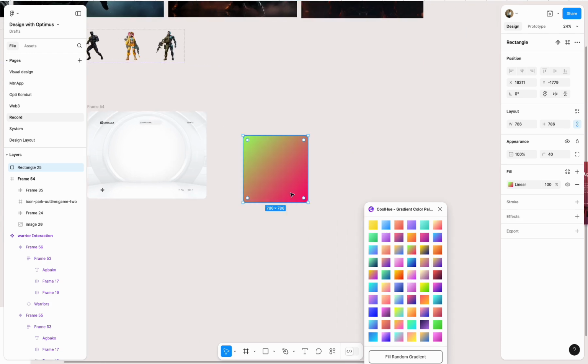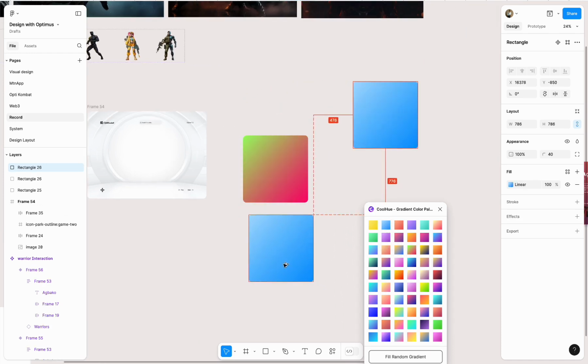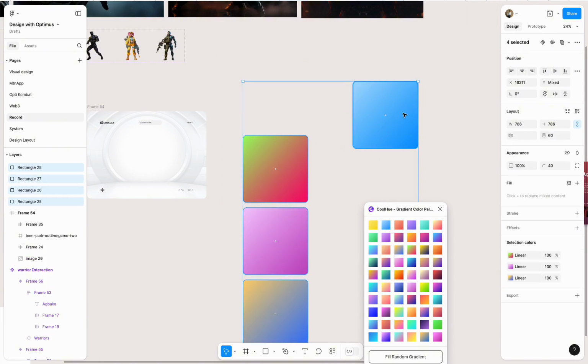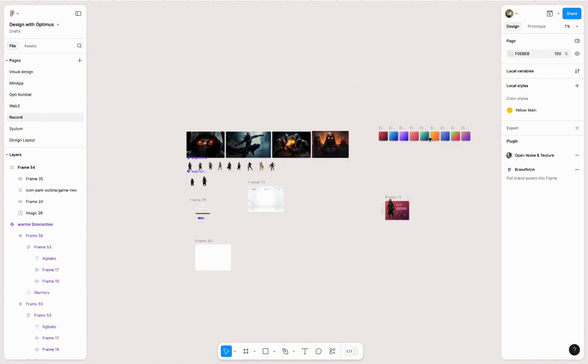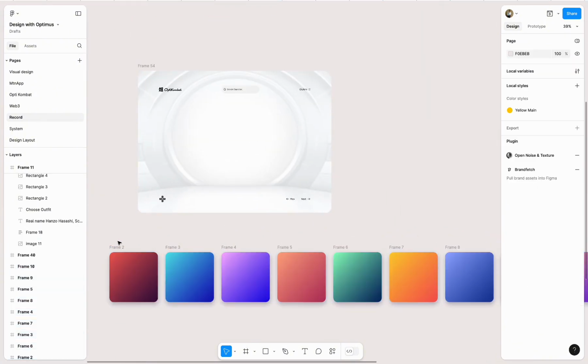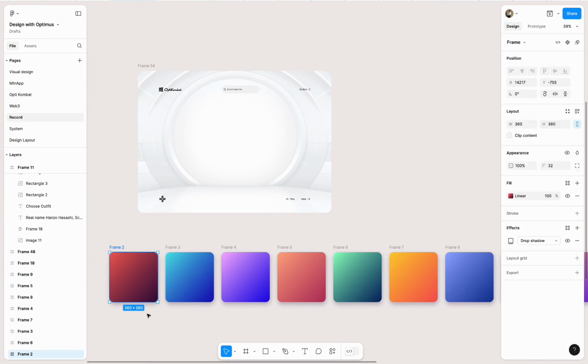It has a lot of beautiful gradients you can use. So anytime, you don't need to stress yourself trying to get gradients to use and mixing colors, just come to Cool Hue, and then you're going to find a lot of beautiful gradients for your project. So I have some already created with shadow on it, so let's just go ahead with it.